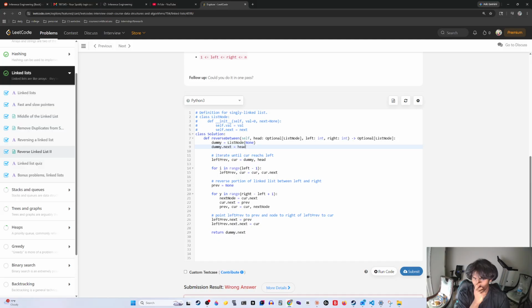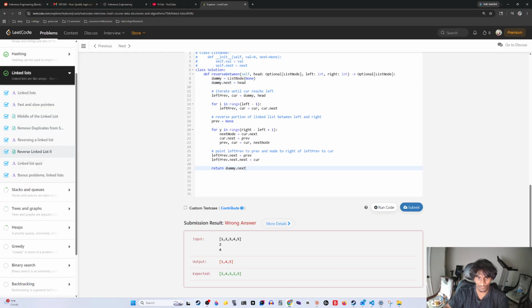Point left previous to previous. So left previous dot next, right, is going to be pointed to previous. That does make sense to me. And so whatever's next up after left previous, that next node is going to be pointed to whatever cur is at. Okay. And we return dummy.next. It's interesting.